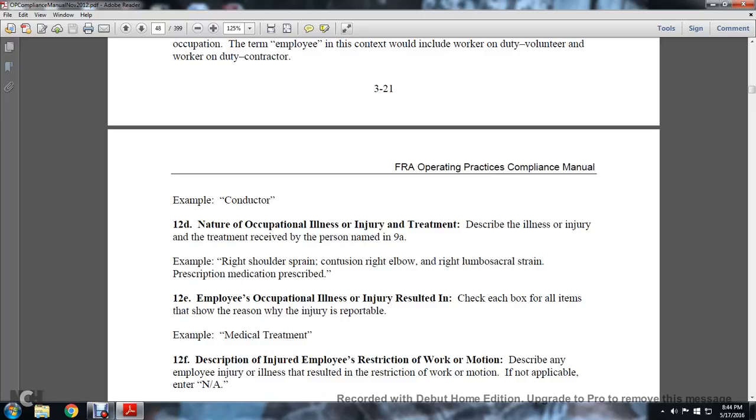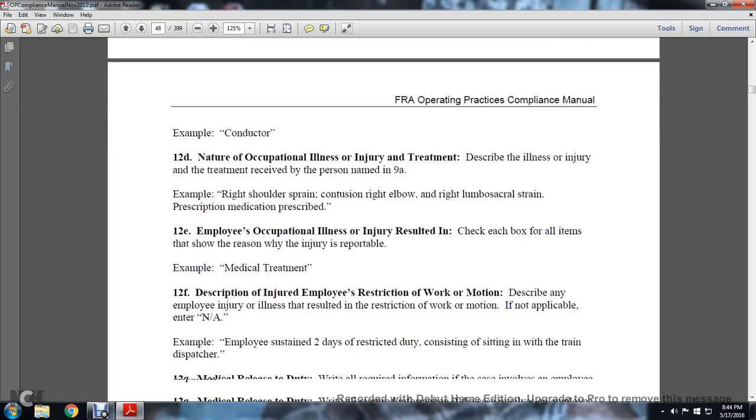Occupational illness, injury, treatment: describe the illness, injury, and treatment received by the person named in 9A. Example: right shoulder sprain, continuous right elbow, right limb brachial strain, prescription medication prescribed.